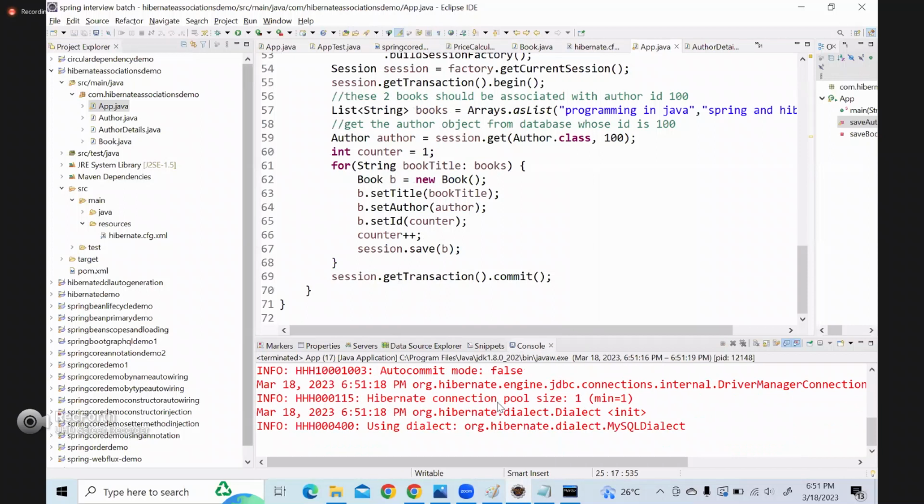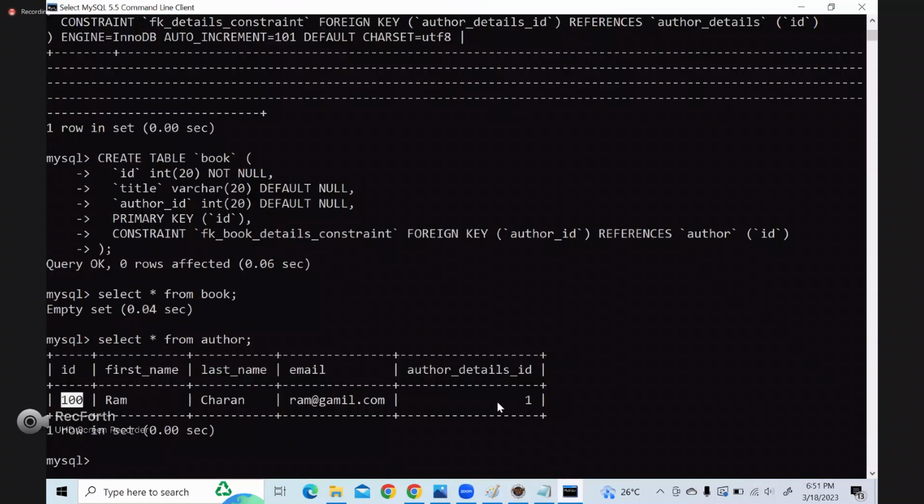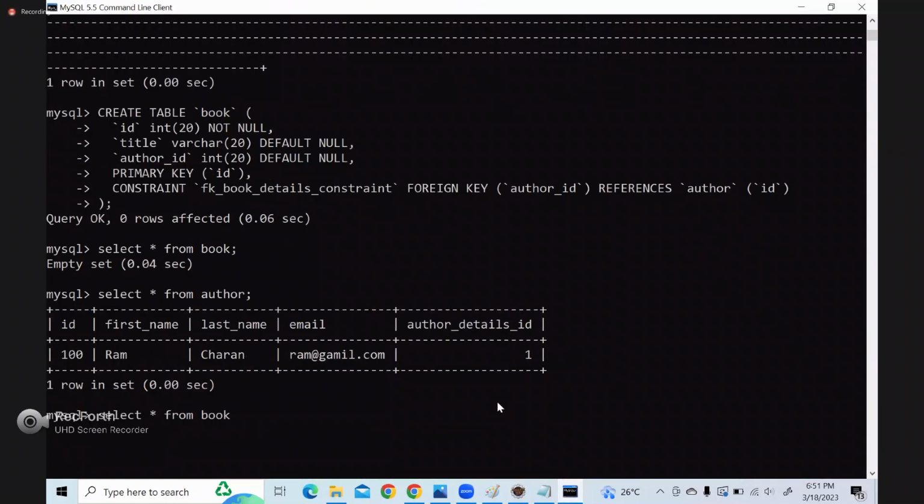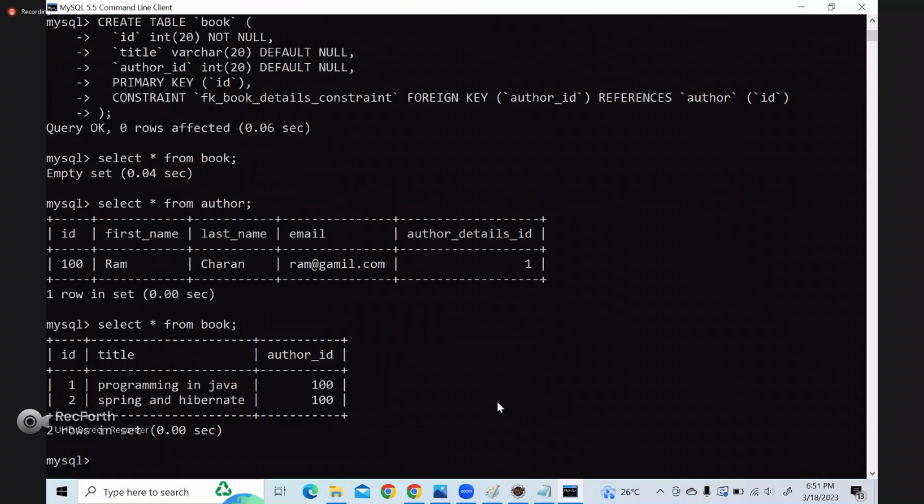Okay, I think it is saved. Let me now see. Select star from book. Now you see this book ID 1, Programming in Java, author ID is 100. That means whatever the author 100 is there, that is set here. And book ID 2, Spring Hibernate, the author ID is also 100. If you see here, I'm not setting this author ID in the program.